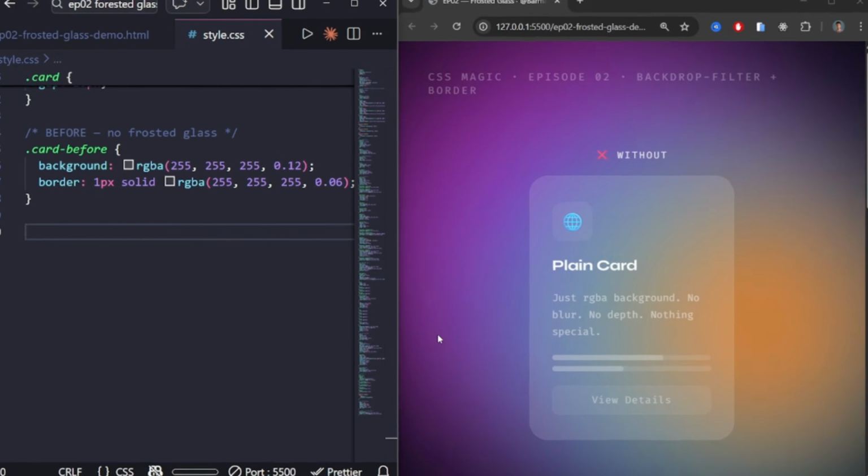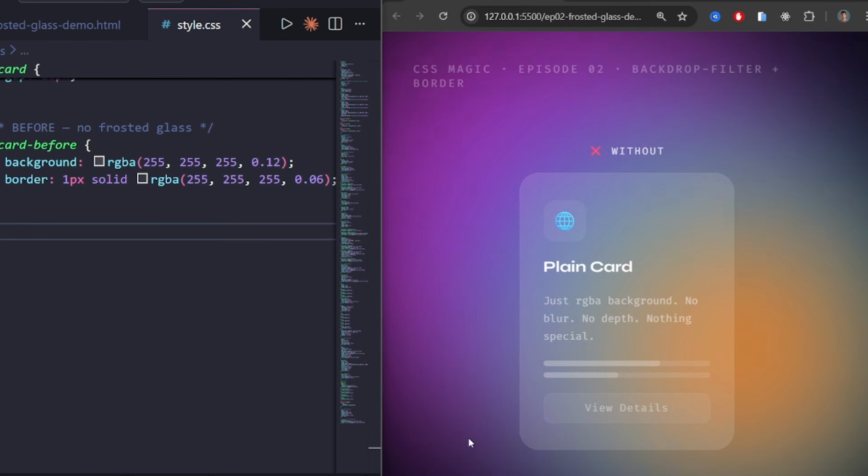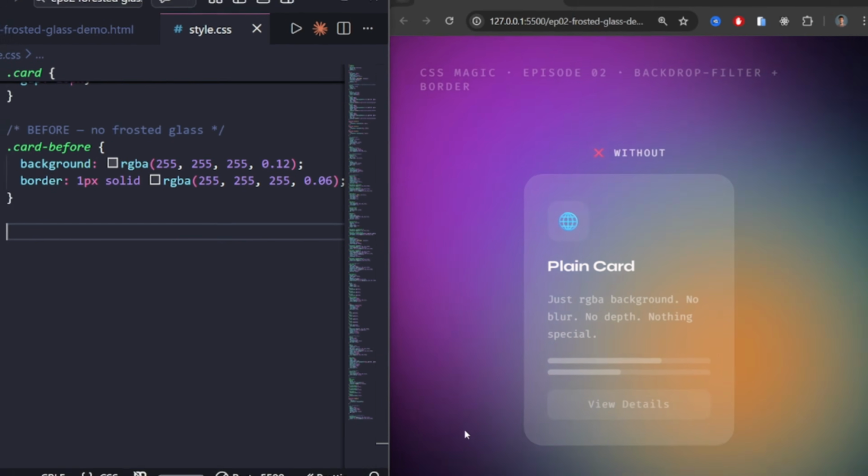This is what most people build. A card with a dark, semi-transparent background. It technically works, but it looks flat.